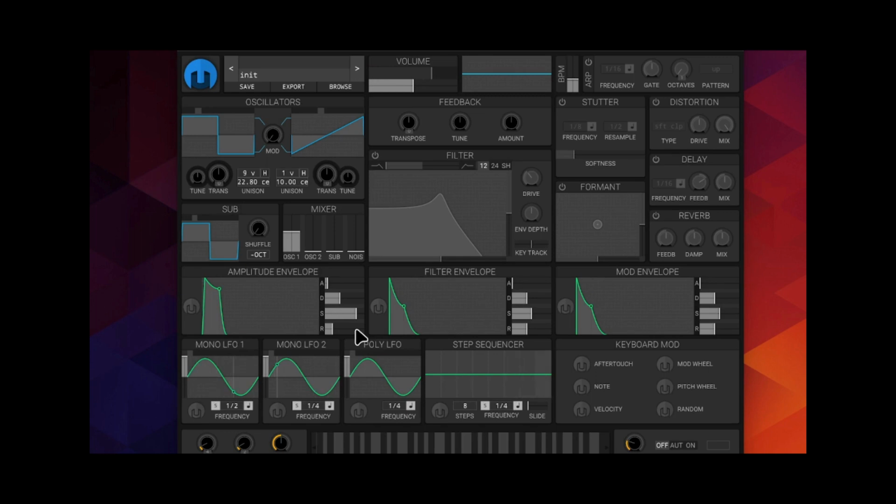Now we head over to the filter section, which will help shape our sound even more. Nothing too fancy here. I'm just going to employ a low-pass filter, 12 decibel slope. That should do the trick. Okay. I'm going to place the cutoff value at about 80 semitones.